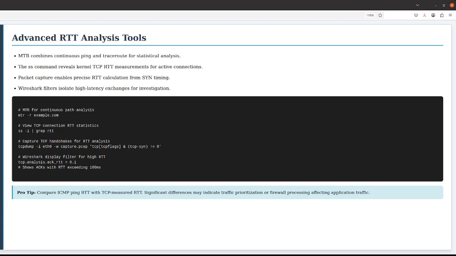Let me walk through the command examples on the slide. The first command demonstrates MTR with the syntax mtr followed by the -r flag and then example.com. The -r flag runs MTR in report mode, which sends a fixed number of probes and then outputs summary statistics rather than running continuously. The example.com is the target destination.